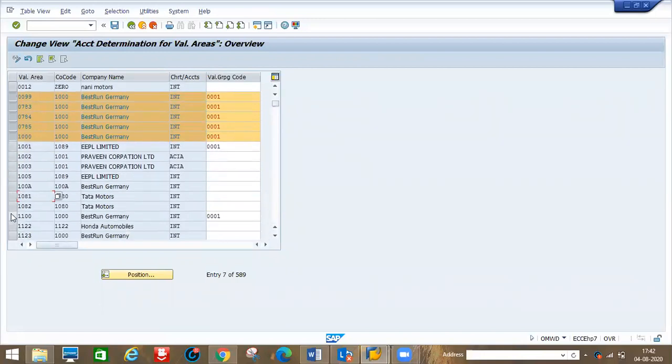Okay, here also 1000. See, this company code is 1000. We copied it at the time of enterprise structure creation. We copied the company code from 1000 and created our own company code.